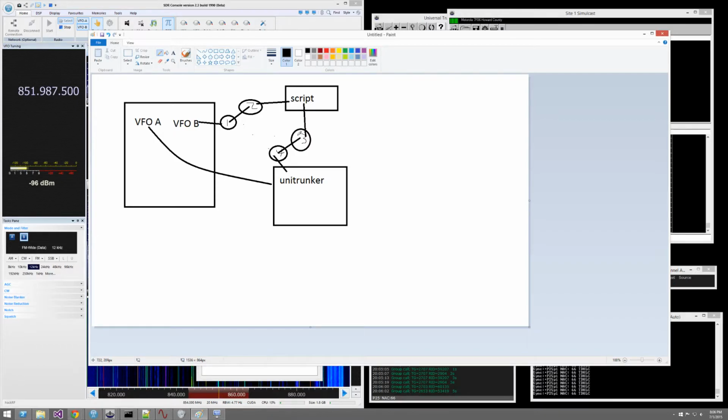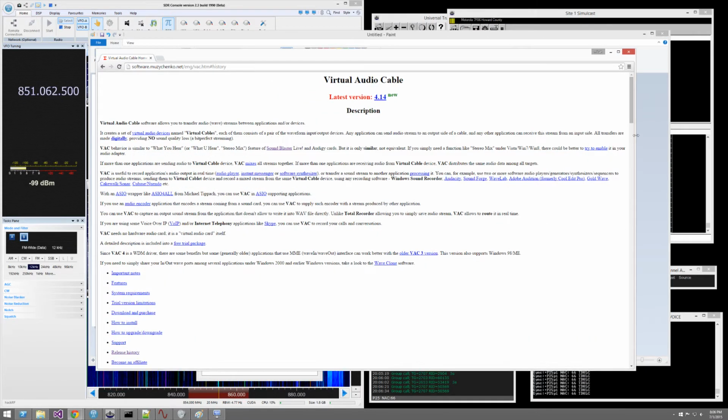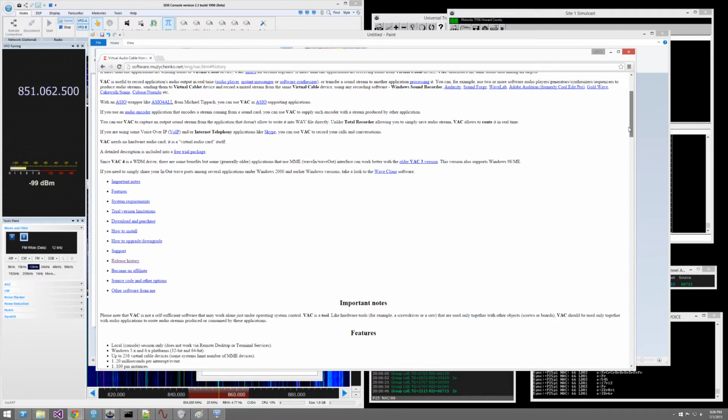Now, this is not the end of this. We have another piece of software that we have to utilize, because in this current setup, you can just say audio out, and then Unitrunker will listen to audio out. Well, the problem is you need multiple audio sources in this setup. What you need to do is install another program, and that program is called Virtual Audio Cable. What Virtual Audio Cable does is it allows you to set up multiple virtual audio cables, just like it says. There is a free version of this.